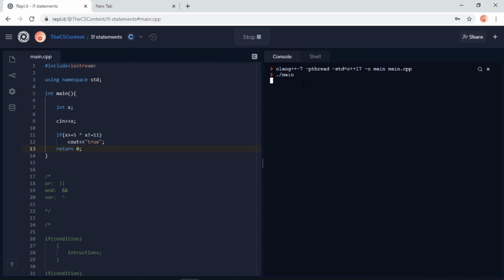Now let's say we try the test case of 11. The first condition will be true because 11 is greater than 5, and the second condition will be false because 11 isn't different from 11. So the overall condition will be true, and this program will actually print the message true.